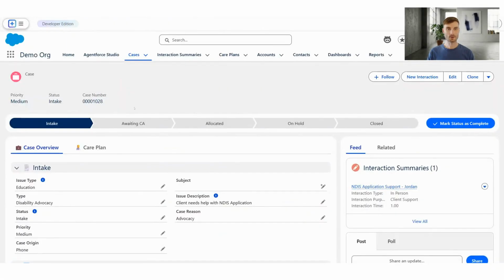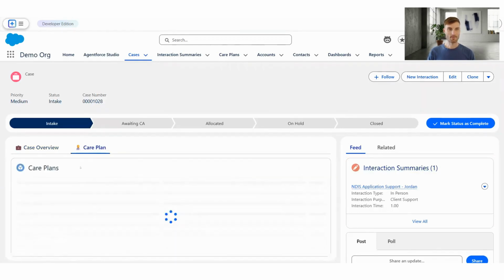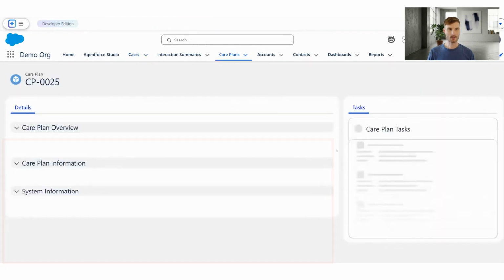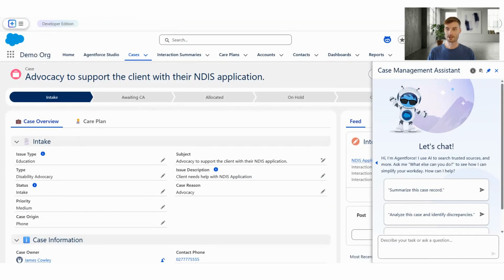So here we are in our demo org. And as you can see, we've got a couple of objects that you'll recognize from Nonprofit Cloud. Over here on the right-hand side, we've got the interaction summaries. Then we've got the care plan here as well. And then within the care plan, we've got care plan tasks. Next thing we'll do, I'm going to open up the agent here. So this is our case management assistant.